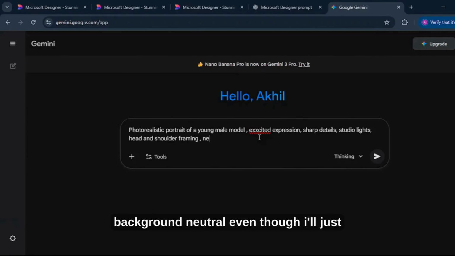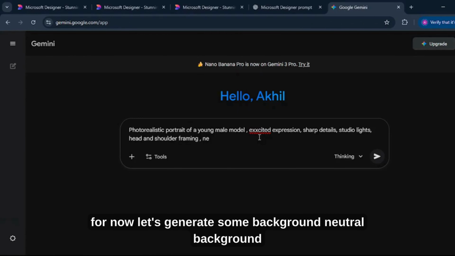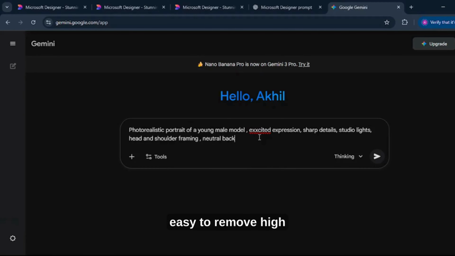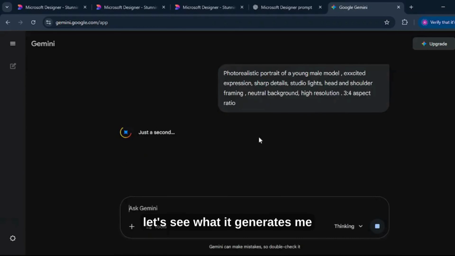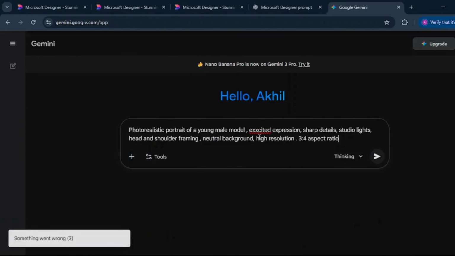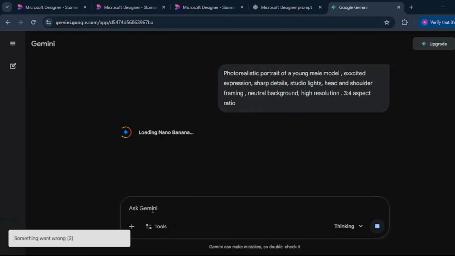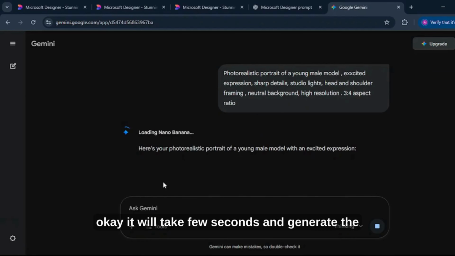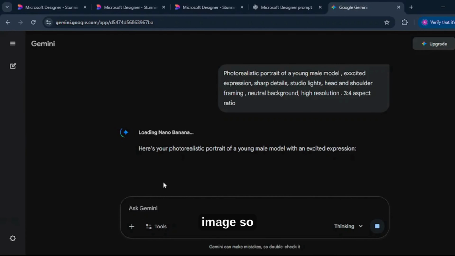Neutral background. Even though I'll just remove the background, let's generate some background. Neutral background, easy to remove. High resolution, obviously. Aspect ratio, I can define 3:4. It's not mandatory. So let's see what it generates for me. Okay, it will take a few seconds and generate the image.